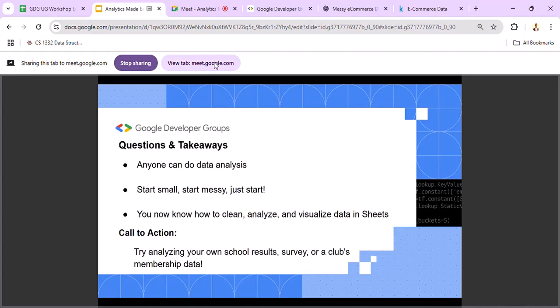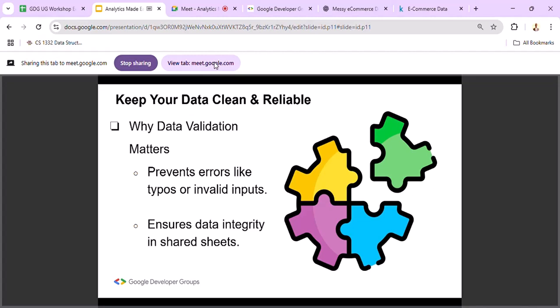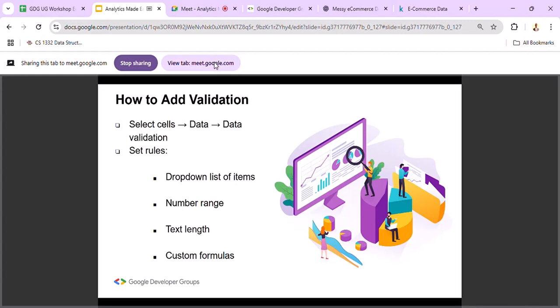Now here are some key takeaways I've mentioned already. You can do data analysis. Anyone can do it. Start small, start with messy data, and then analyze something. Go to Kaggle, take a data set and play around with it. Data validation helps us ensure data integrity. It helps us prevent errors and invalid inputs. To do data validation, as I've mentioned, you go to your cells, data validation, set the rules.